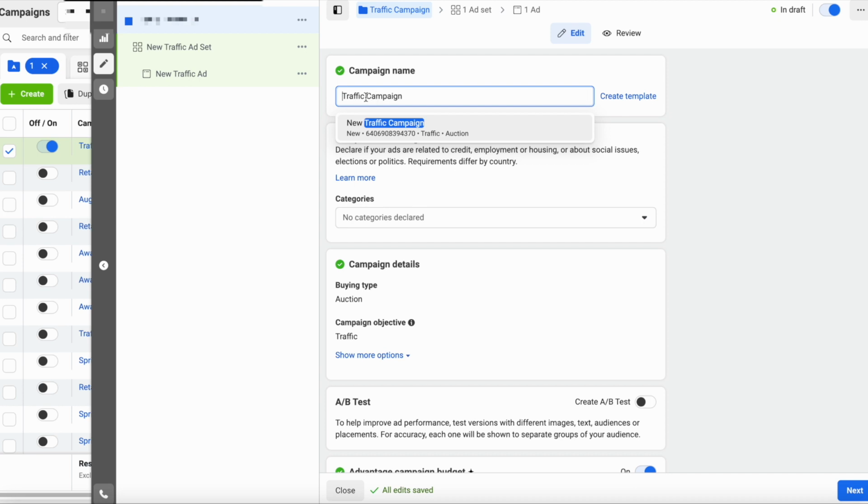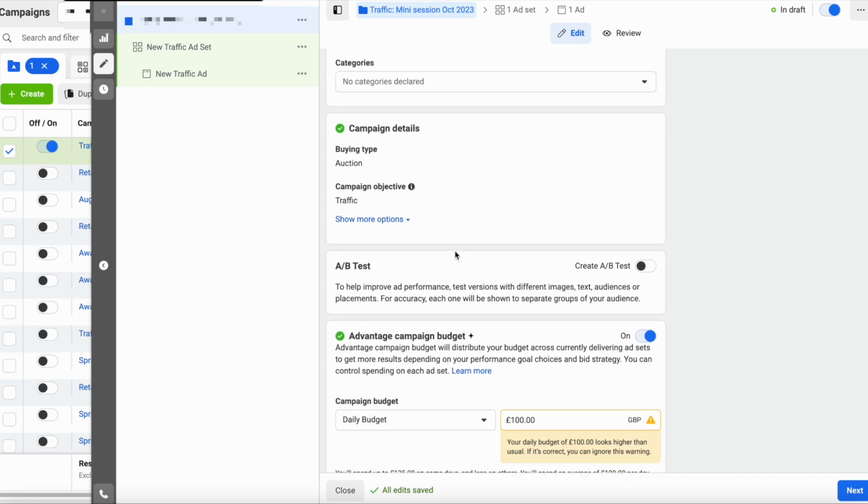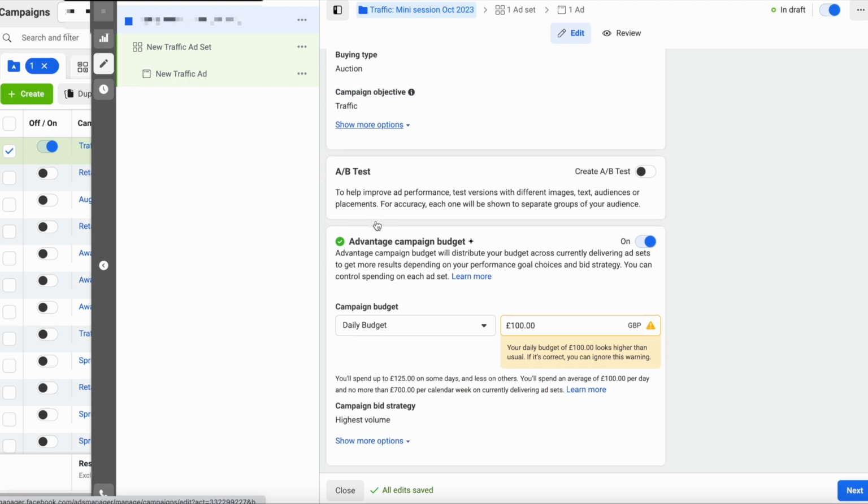So what I usually do, you can name it whatever you want, but because I want to remember what each campaign is for, I will do traffic and I will do mini session campaign or mini session October. So that way I remember this was run in October 2023. Traffic mini session October 23. And then ignore categories again because you don't fall into there. All of this is fine as it is. You want to always leave this on.